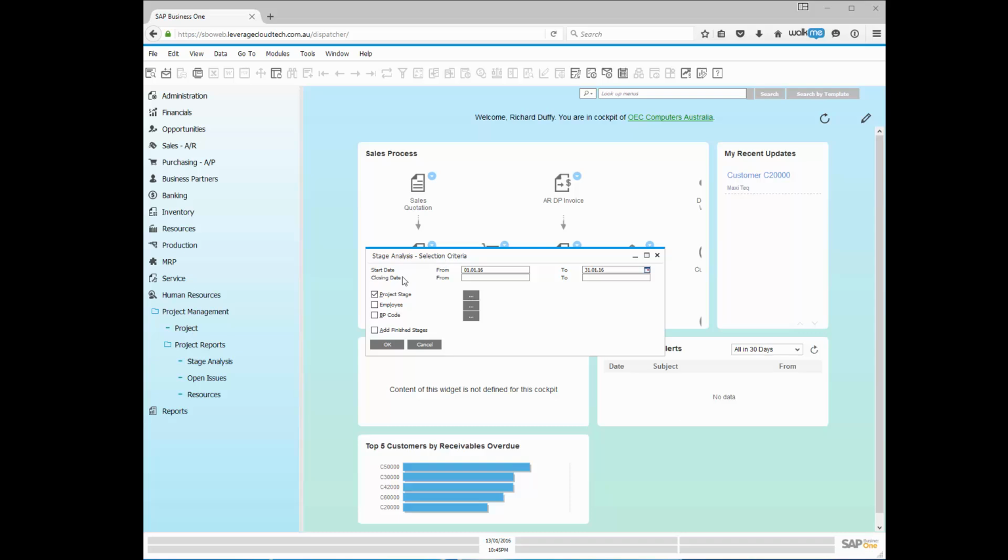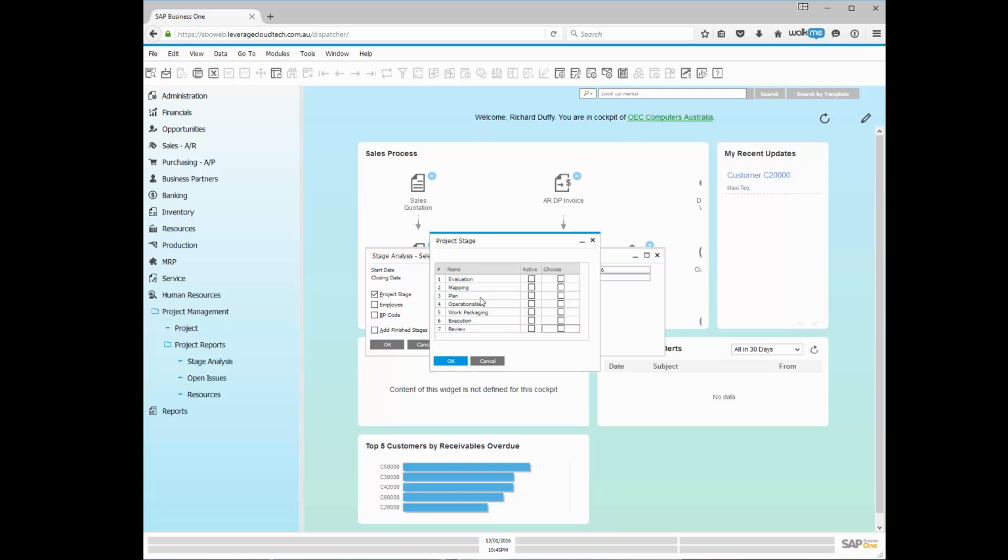So I can go in here and specify my start date and my ending date. So I can say, anything where the start date of this particular stage is in this range. And then I can go in here, click on my little ellipsis, and say, you know what, I only want to pick particular project stages. So let's say I just want to see what's happening in the evaluation phase.